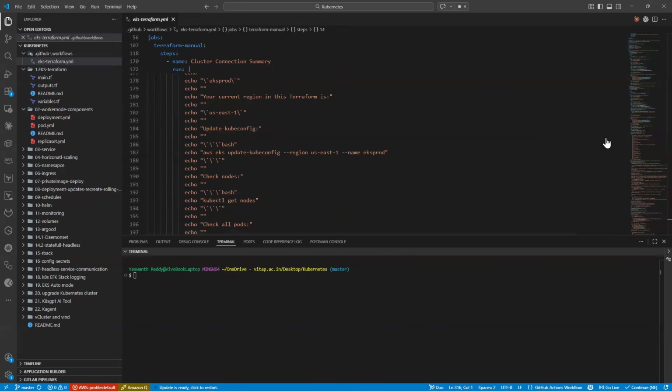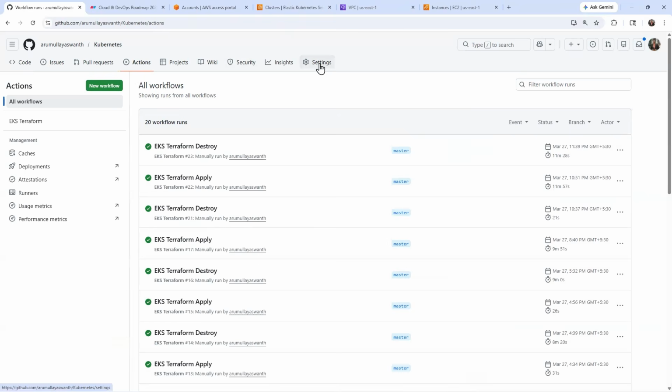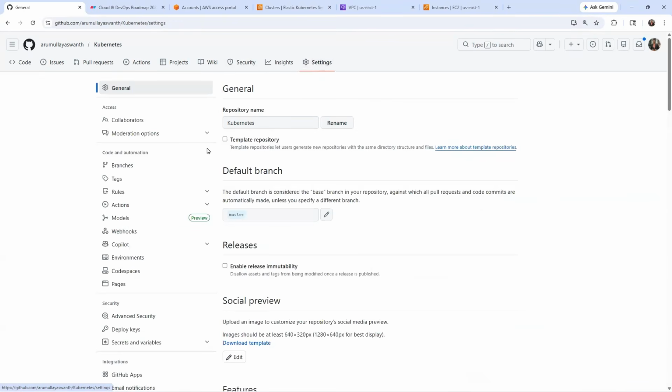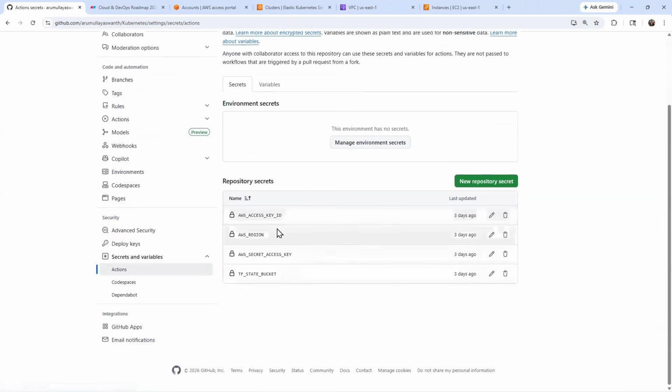Now I will open GitHub Actions and go through the actions. Before going to the actions, you need to go through the settings, go to secrets and variables, go to actions. Here, you need to configure AWS secret key ID, AWS region, AWS secret access key, and Terraform state file.